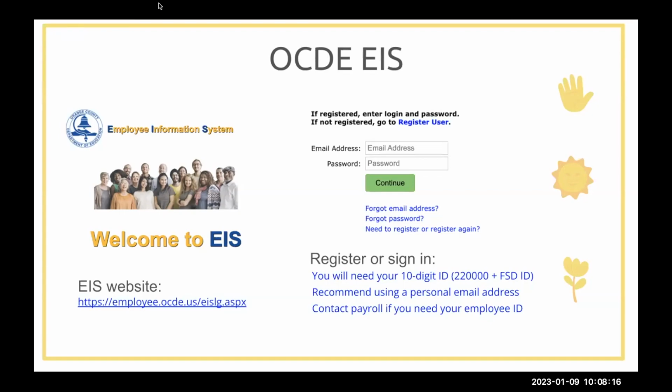You want to enter an email address. We recommend a personal email address, but you're free to use an FSD email address. If for some reason later on you left the district, you would have to re-register with your personal email. You would go ahead and create a password. It tells you what you need to actually create your password as far as characters, numbers, and so on.